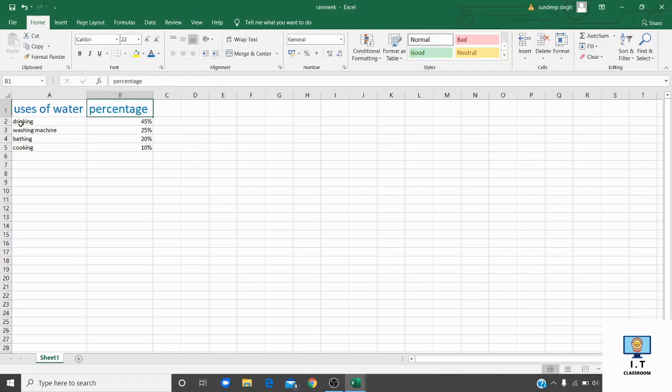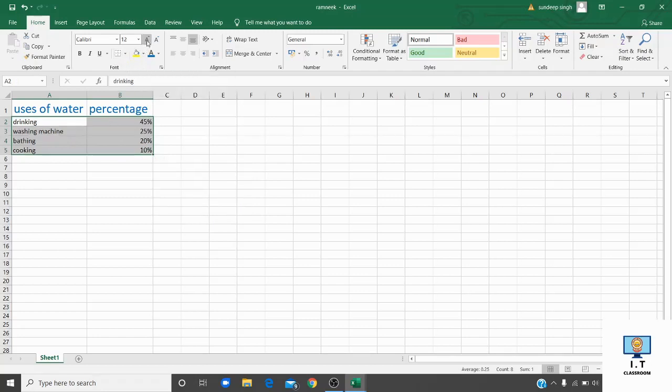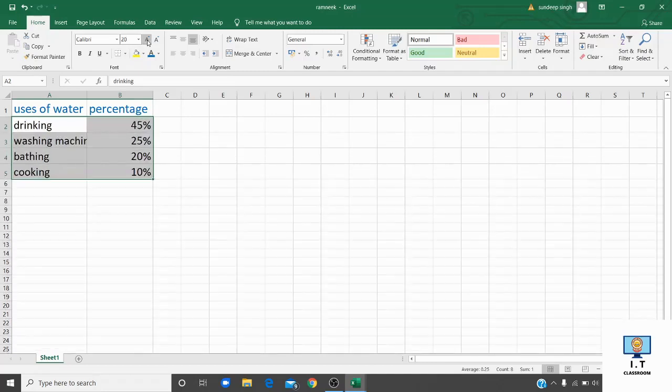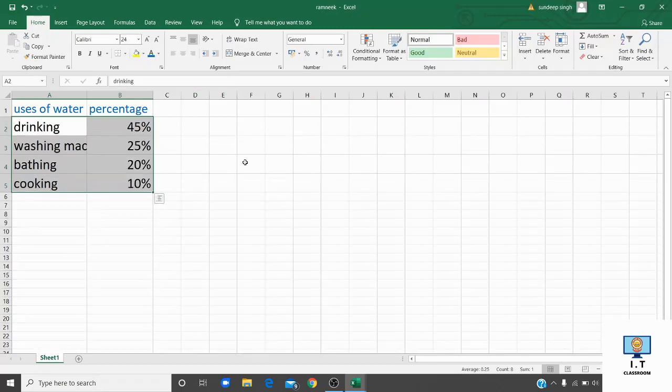Now if you want to increase the font size of the text, then firstly you need to select the text like this. After that you can choose the increase font size button. In this way you can increase the font size like this.